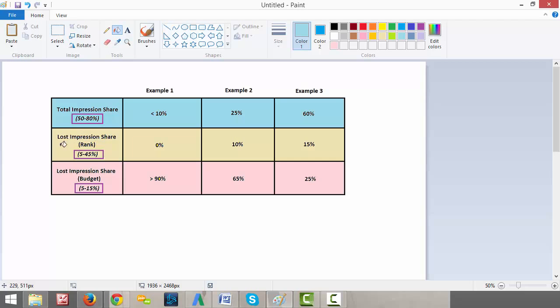The two most important ones that you want to keep an eye on are your total impression share, what's highlighted in blue here, and then what we're going to talk about now, lost impression share due to budget. That is by far the most key variable. Impression share lost due to budget.